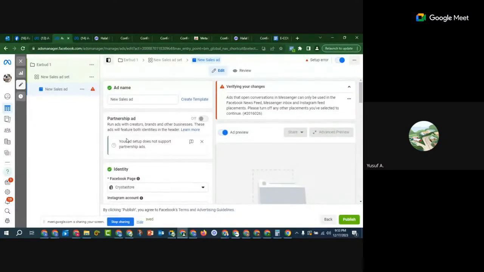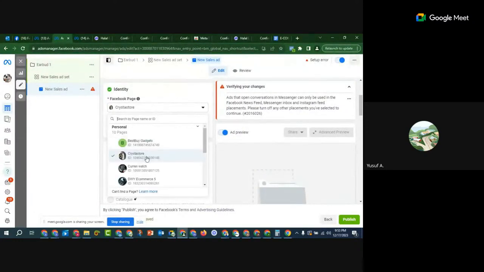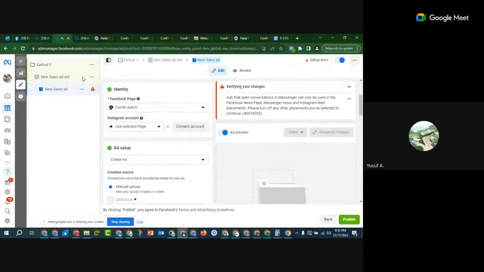So when you do that, you're going to choose the page you want to use to run the ad. You might have so many pages. Just click on this place, personal, and choose the page you want to use. Let me use this one. You can just use anyone. As for the Instagram account, I mentioned that when you are running ad on Facebook, you can use your Facebook page to run it on Facebook and on Instagram. But some people will use Facebook page to run it on Facebook, and use Instagram account to run it on Instagram. You don't have to do that. You can see for Instagram account, I say use selected page, and that's just enough for me. If you want to use Instagram account, you can just connect it here. Most people don't do that.